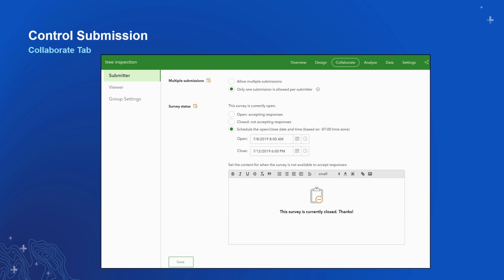You can set the survey status to open or closed to submitters, or set a scheduled time period by providing start and end time. In the survey closed dialog, you can also add your own text, own images, or links describing to survey takers why responses are not being accepted. You can also control how many times the same survey taker can submit to the survey to avoid multiple submissions.